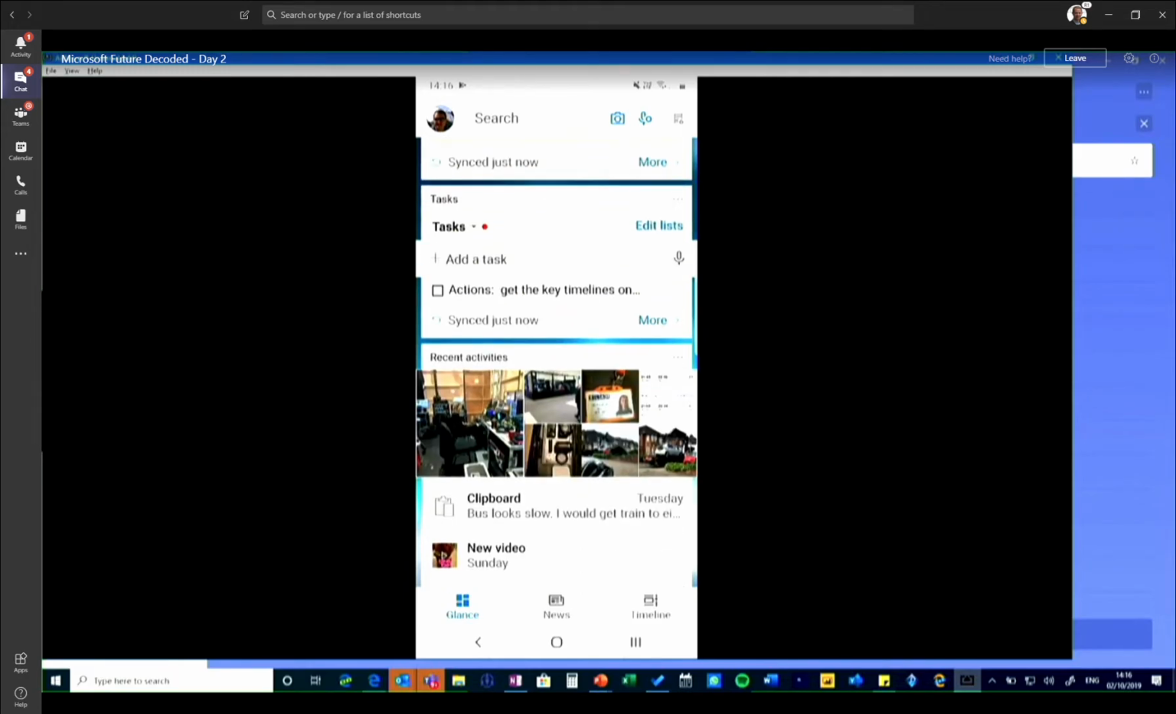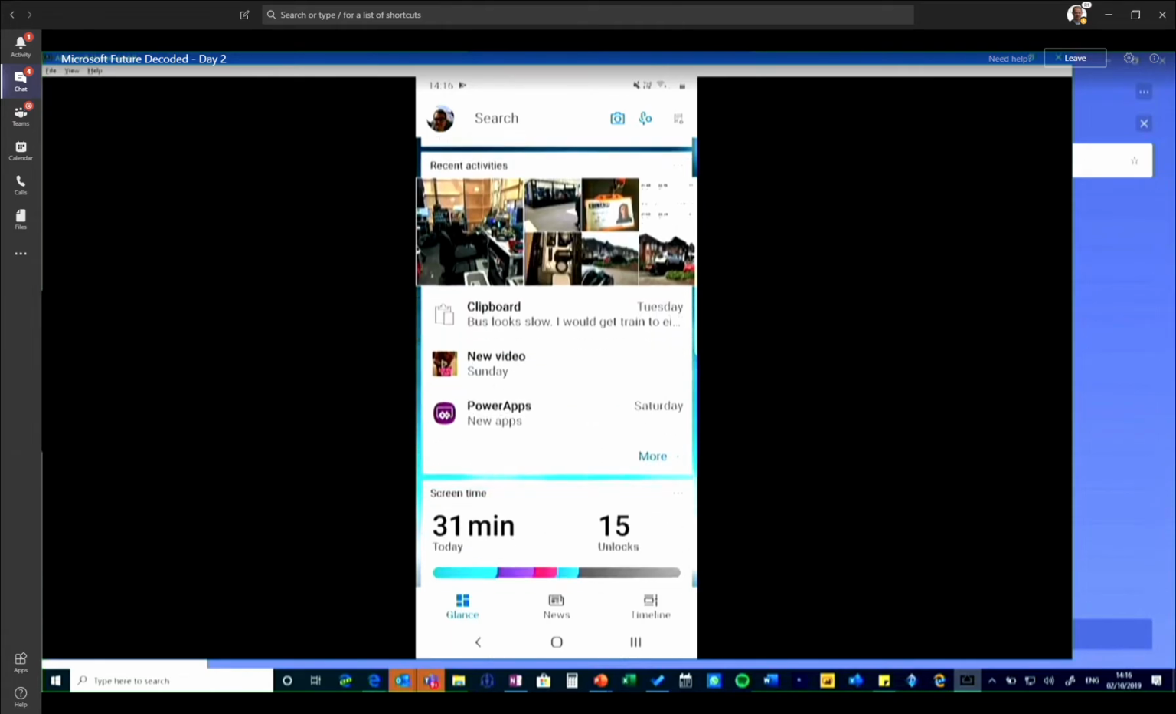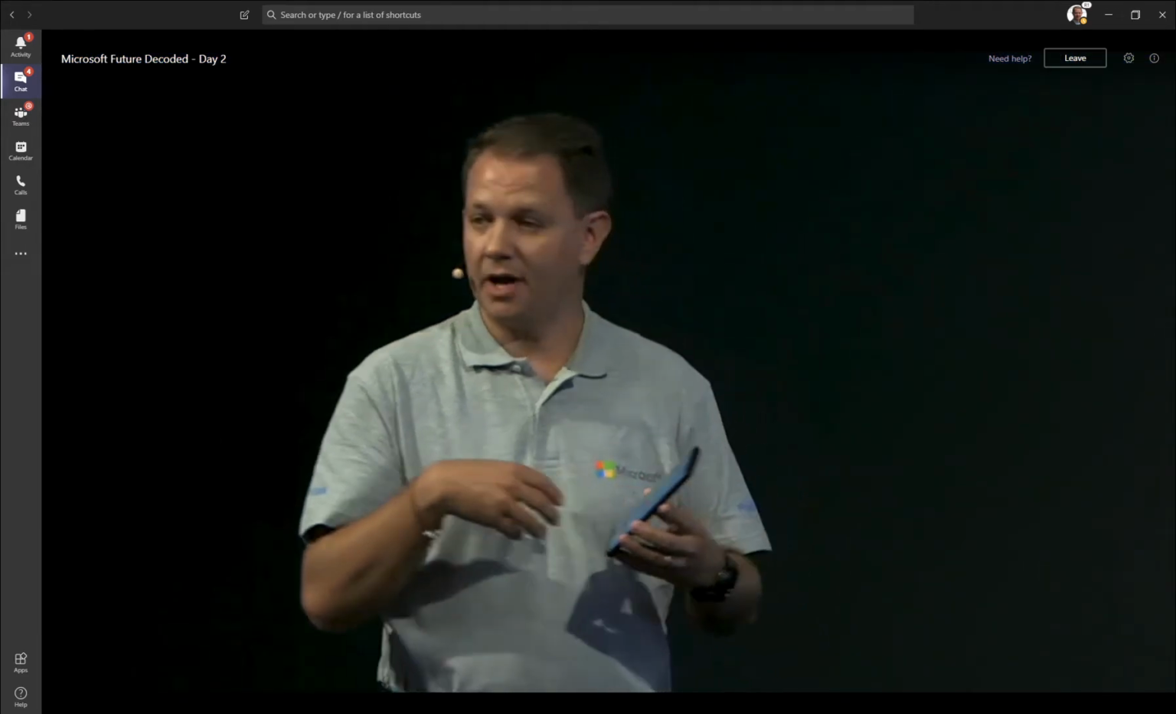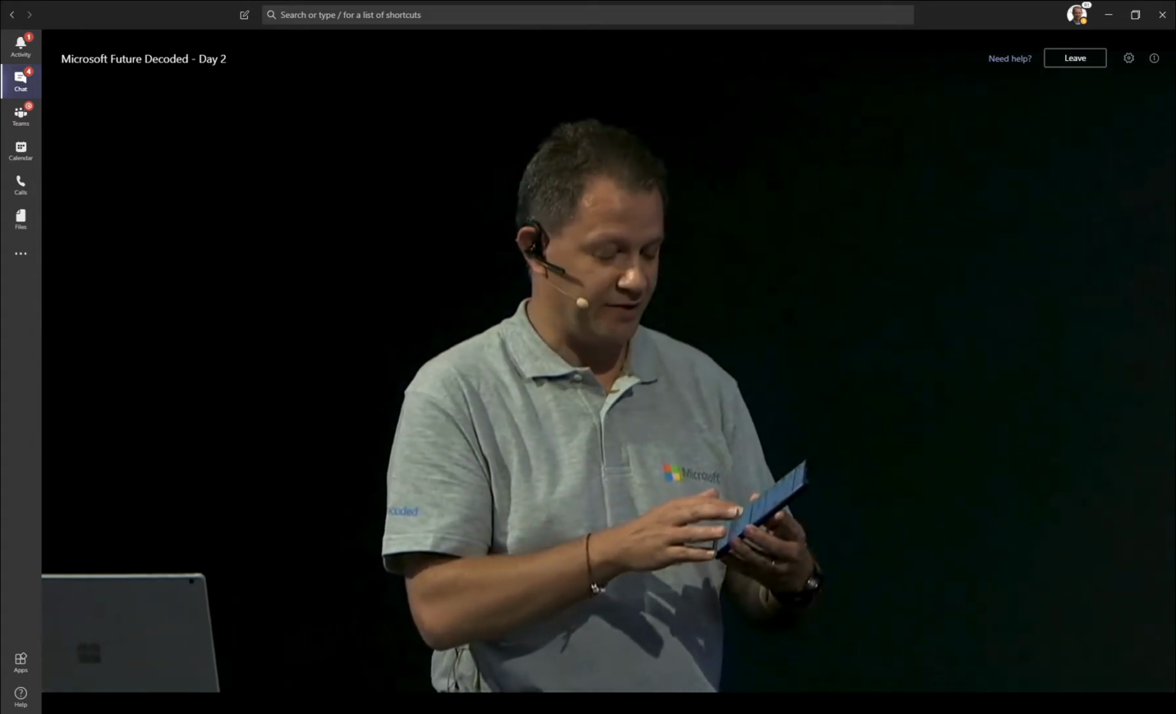I can also see there any pictures. It even shows me what applications and how long I've spent on my phone, just to allow me to be a little bit more productive. So we've sort of shown a lot around how the Android launcher, Microsoft Launcher, brings the richness of M365 to my phone.